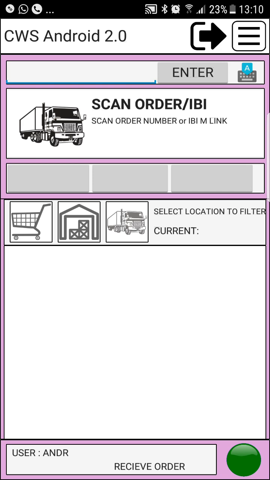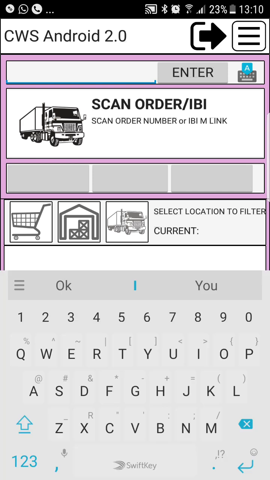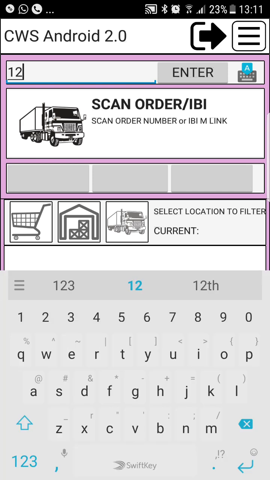For the receiving process, you can either receive from an outside supplier, whereby you're scanning an order number, or you are receiving goods from a separate branch, at which point you will scan the IBIM link. In my example, I will receive from an outside order. My order number is displayed there. Ordinarily, a user would scan this number in.